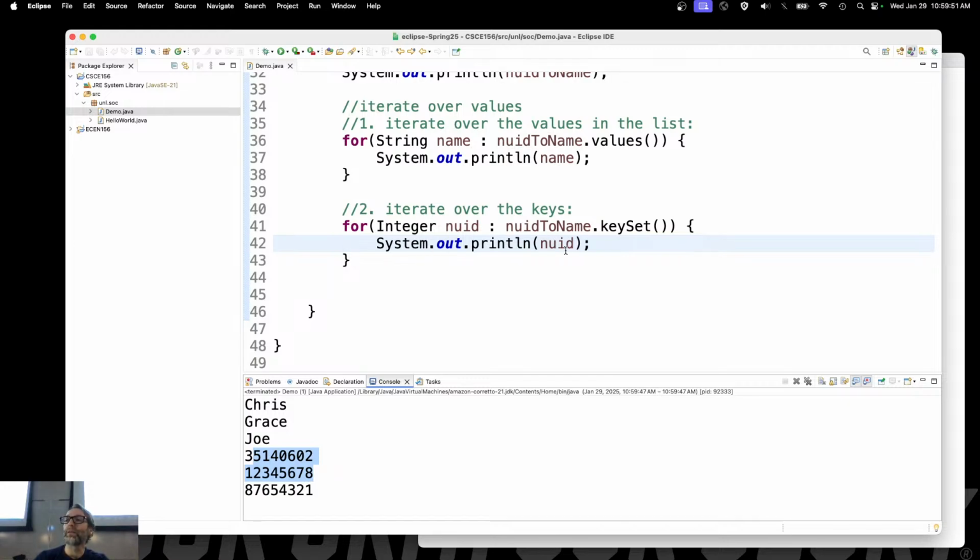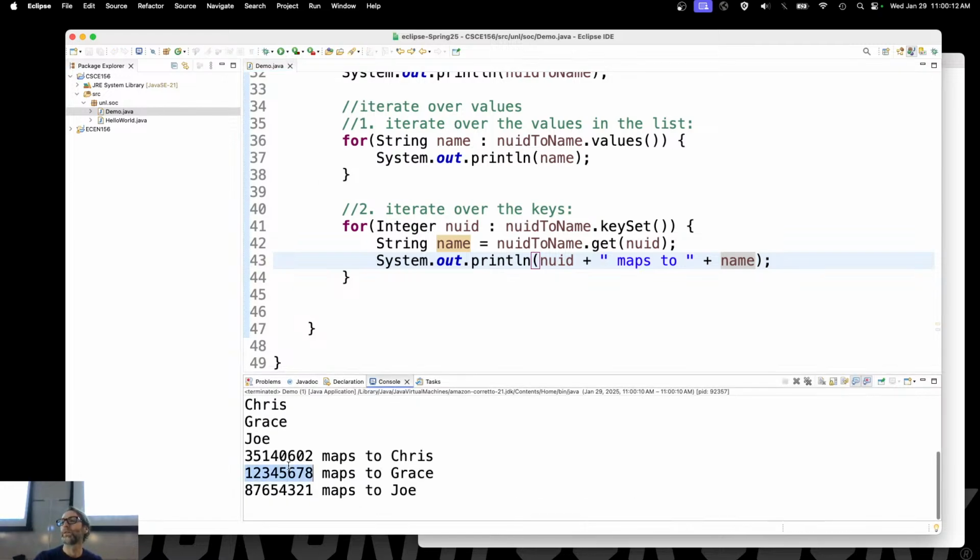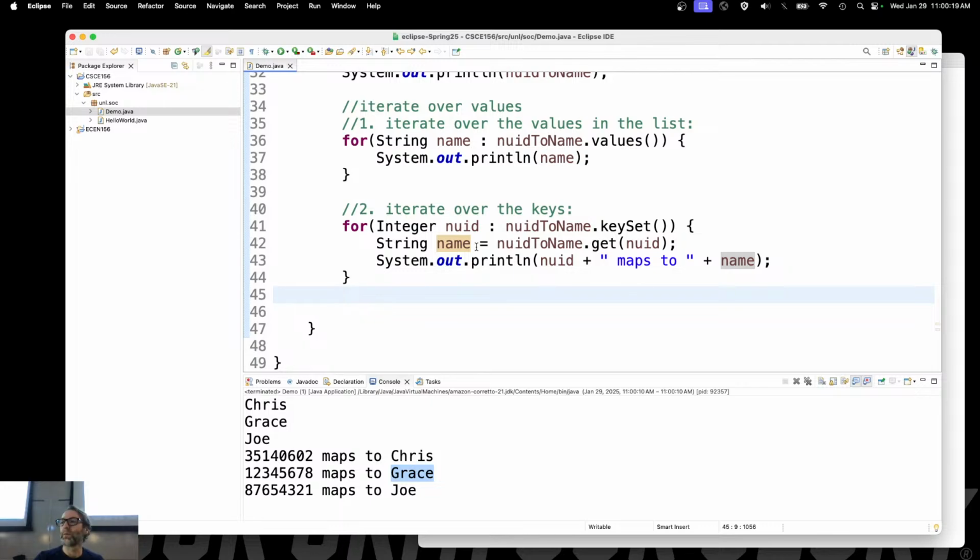And I say that this is the best of both worlds because once you've got the key, you can always get the value, just like we did above. String name is equal to NUID to name dot get NUID. And now I've got both of them. Maps to, and then concatenate name. So there's my NUID that maps to me. There's that NUID that maps to Grace, etc. If you need the values, all you have to do is iterate over the keys and get each one of those values. I would only ever do this if I absolutely do not care about the keys at all.